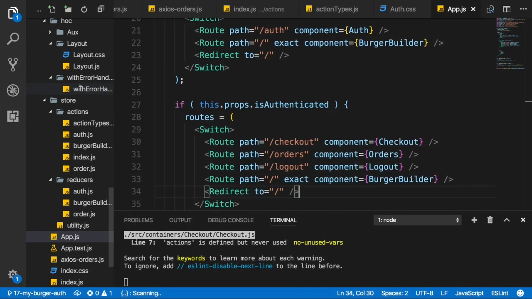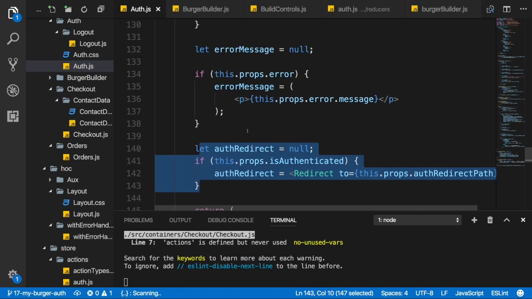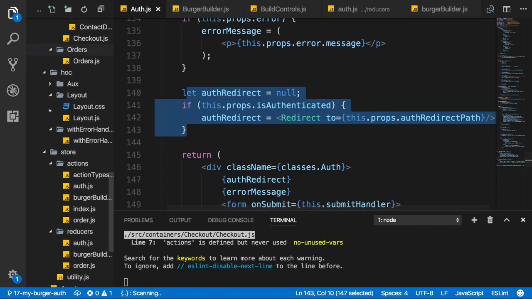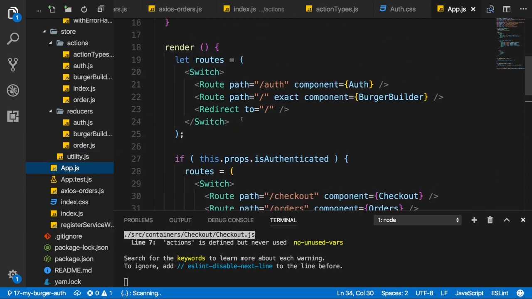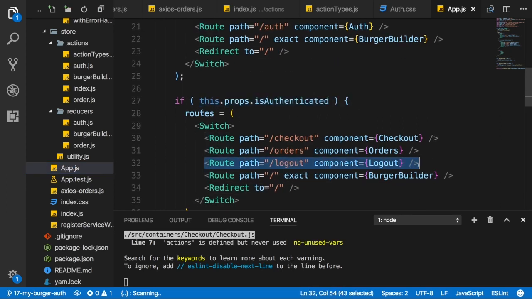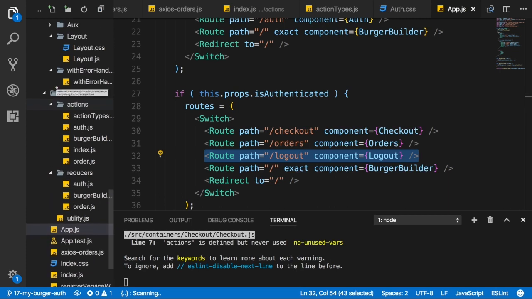Now, the reason for this problem with this wrong redirection is that we do redirect in the auth container. Here, this code, there we use our redirect path to redirect the user. The problem is this happens in the auth container. And in our app container, in our root app component where we render different routes for different authentication statuses, when we are authenticated, we don't render the auth component anymore. Hence, the code in the auth component, which would redirect us correctly to the checkout page, will never be used.